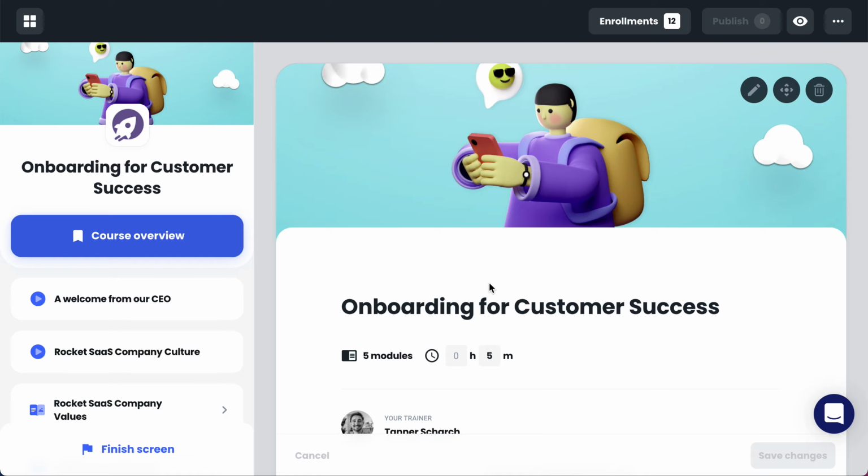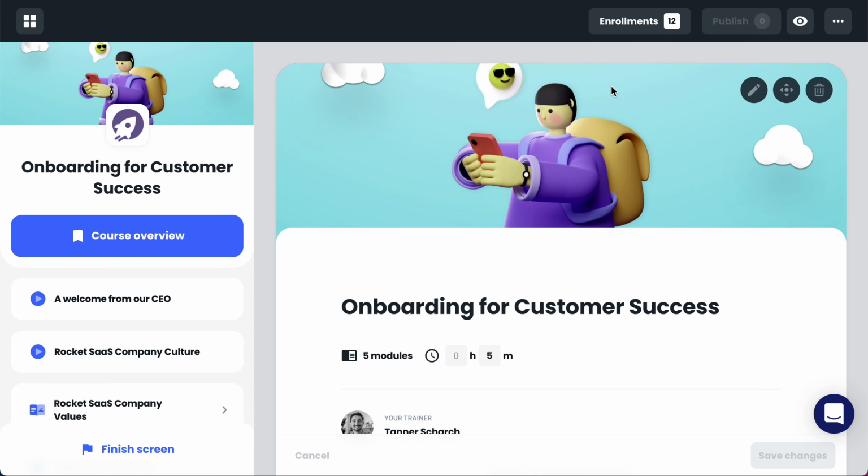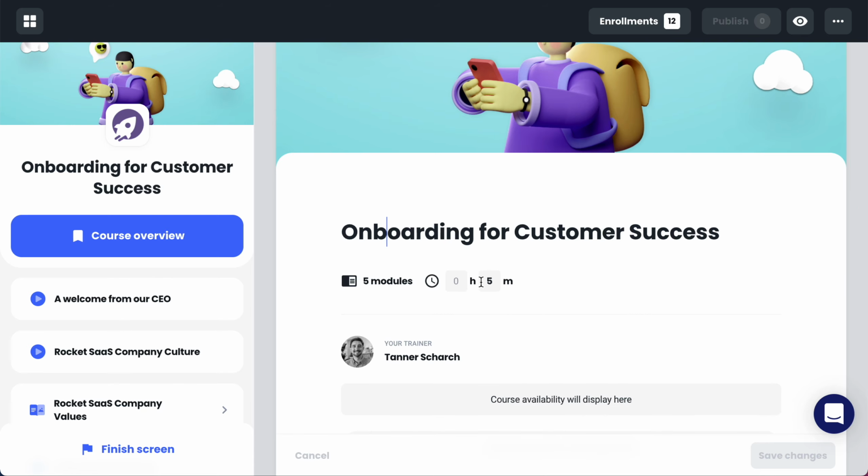Now that we're inside this course, I can see here on the left-hand side, I can build a course overview. So what I can do is click an image or select an image here. I can edit that. Using our image editor, I can upload my own image. I can also select an image from Unsplash, who we partnered with and is integrated right into the application. I can add a title, I can customize that. I can also add how many modules are in the course and also how long I expect the course to take for my learners.